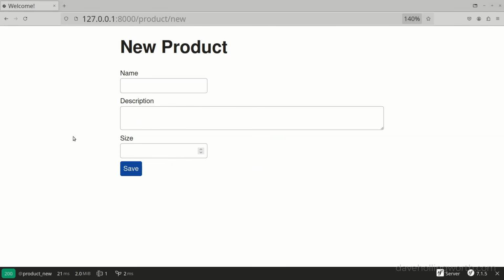Going back to the form, if I submit a form without entering any data, we get some basic HTML form validation. This is included by default and is based on the properties we specified when we generated the entity class. For example, the name field is required and the size should be a number.